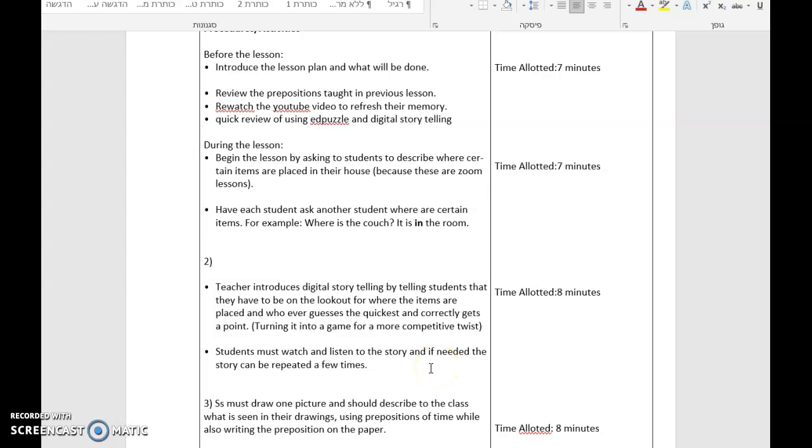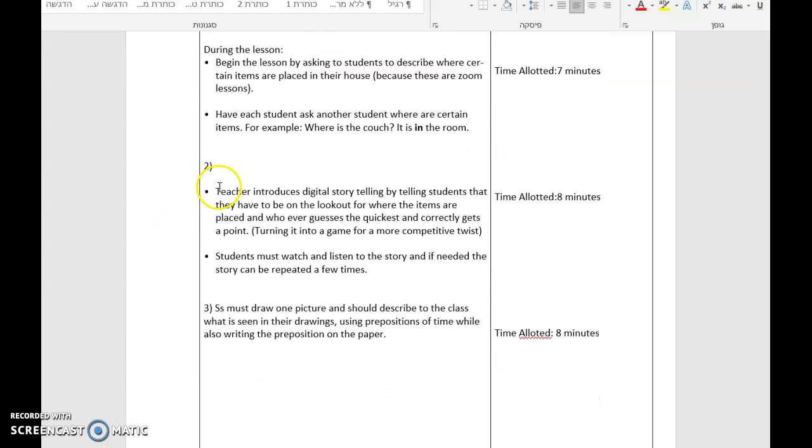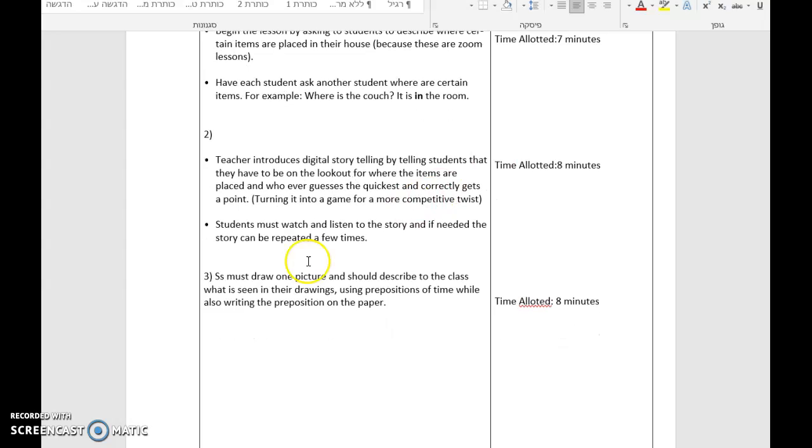Maybe here I planned to make breakout rooms on Zoom and give each group a task to work together. Then the teacher introduces digital storytelling by telling students that they have to be on the lookout for where the items are placed, and whoever gets it quickest and correctly gets a point, turning it into a game for a more competitive twist.